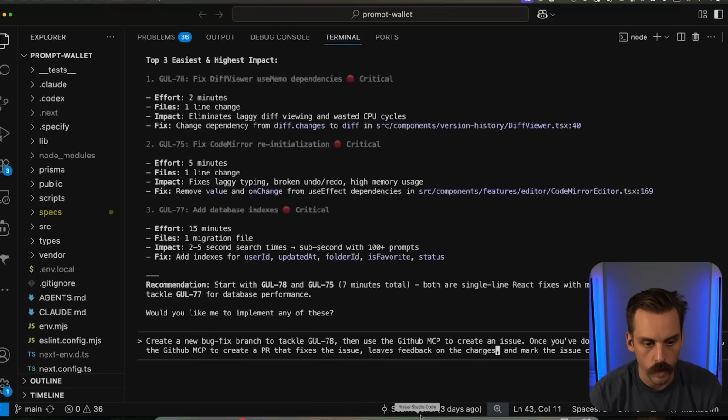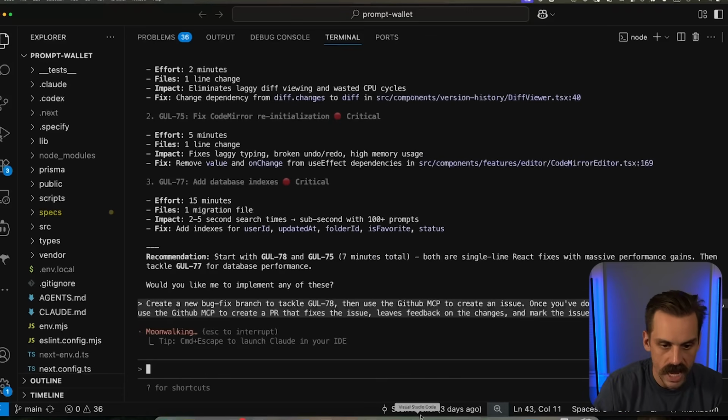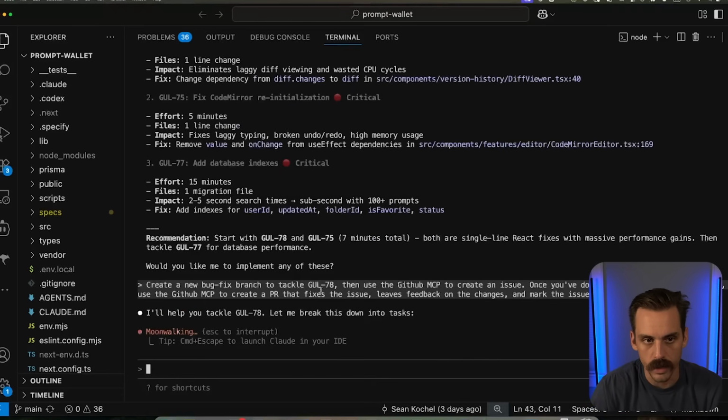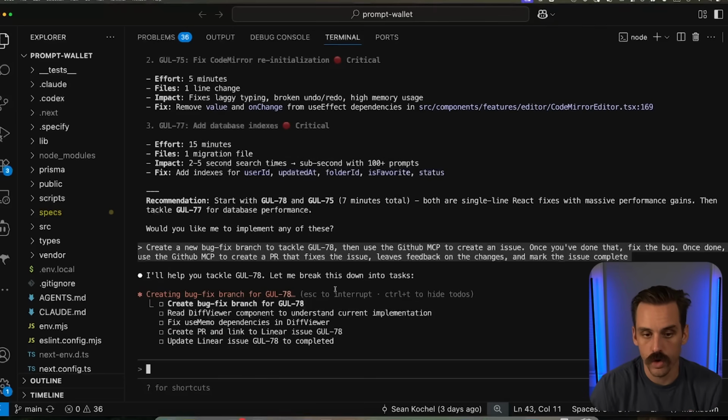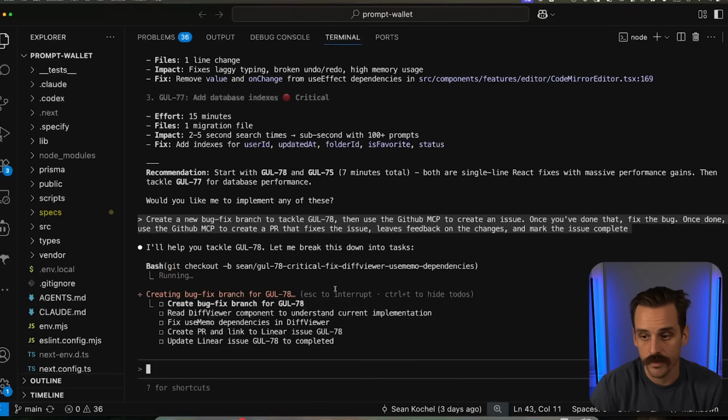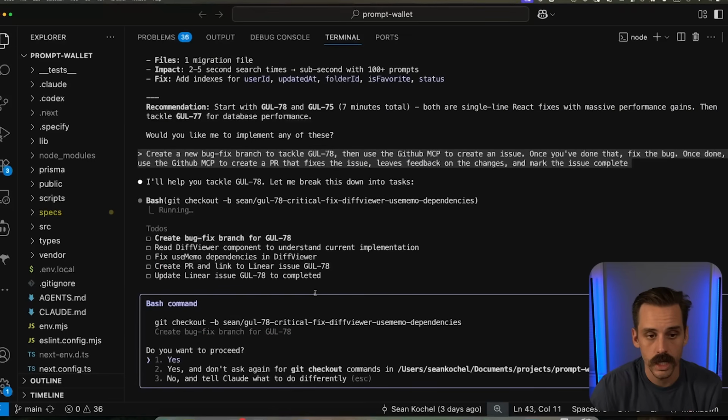So here's an example. We're going to create a new bug branch to tackle this goal 78 issue that we have. And then I want you to use the GitHub MCP to create an issue for it. Once you've done that, fix the bug. Once you've done that, use the GitHub MCP to create a pull request that fixes the issue, leave feedback on the changes, and mark the issue complete.